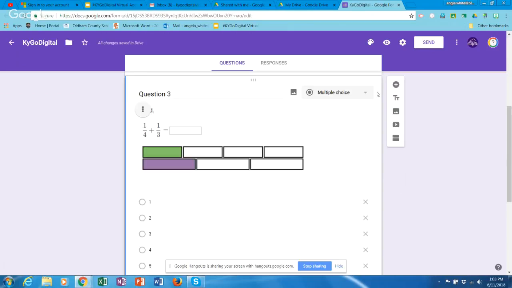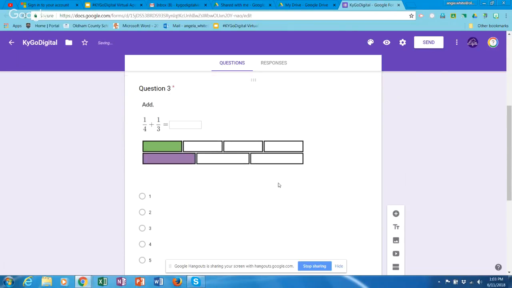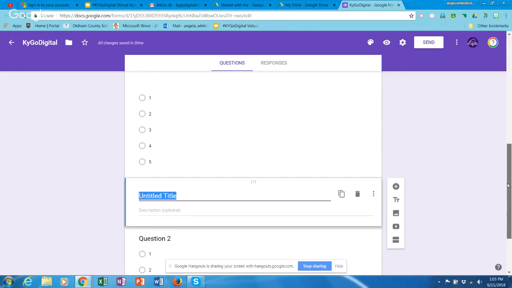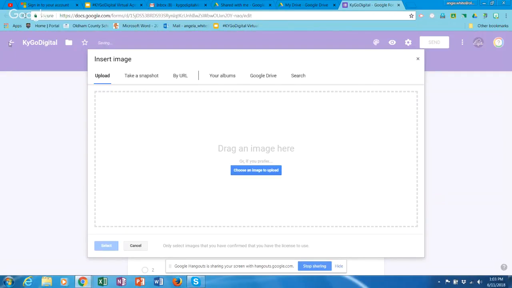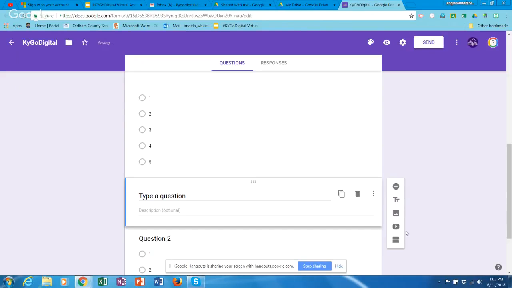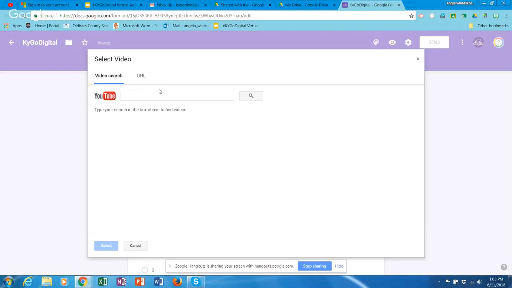You can also add in text if you need to by using this text button. So I can type a question in. You can also add images from here. And we can add a video. And I love adding the videos for reteaching, using these for assessment.